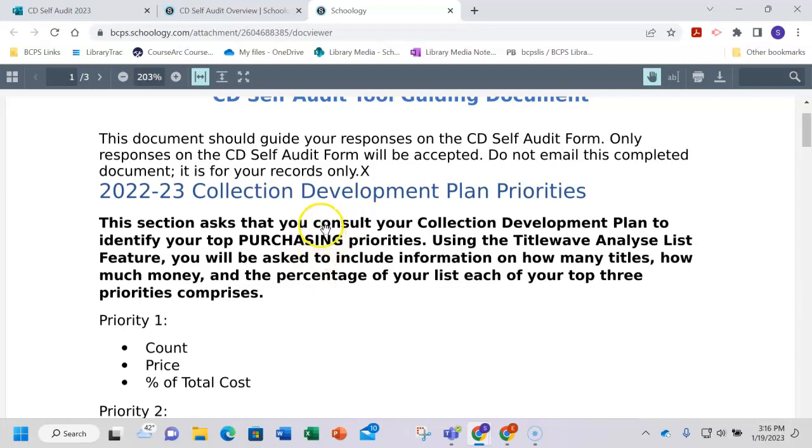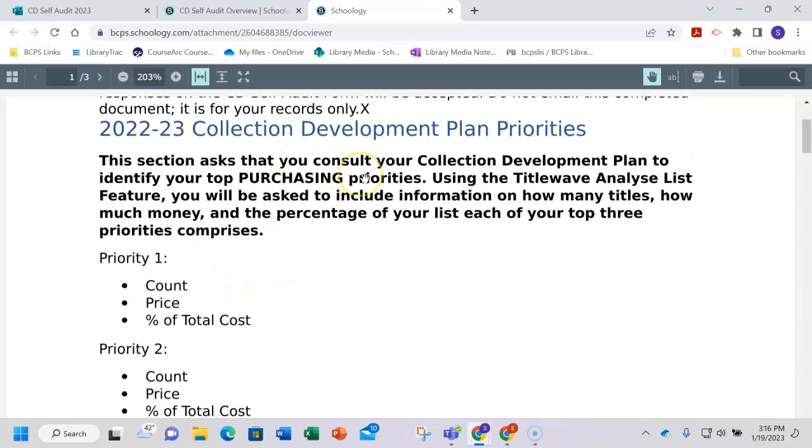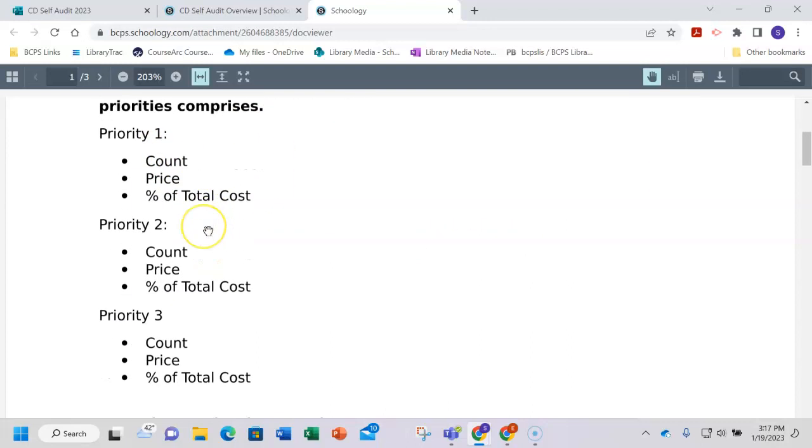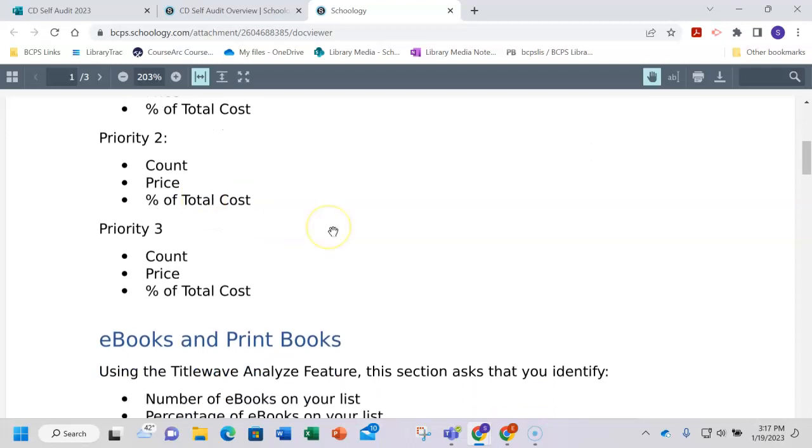For example, we ask you to go back to your collection development plan priorities and identify your top purchasing priorities. You may have had some top priorities that included weeding, but those are not necessarily ones that you are going to be using to also place orders. So consider your purchasing priorities using the Tidal Wave Analyze List feature to provide information on the count, price, and total cost of your top three purchasing priorities.